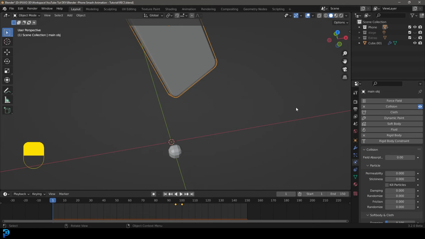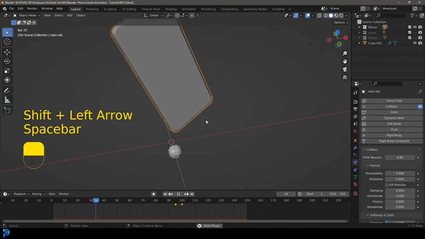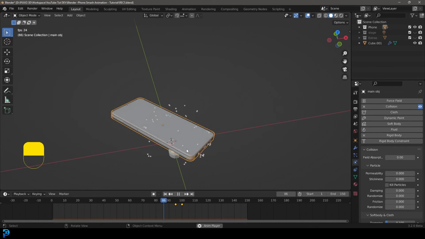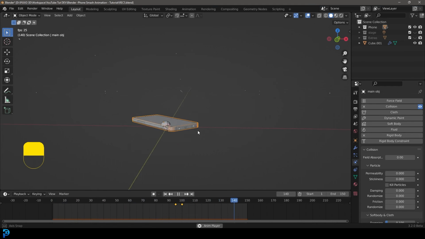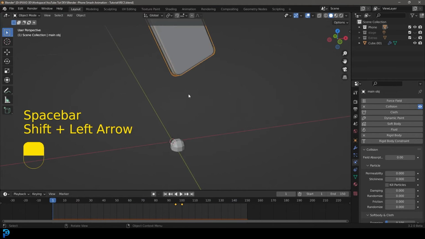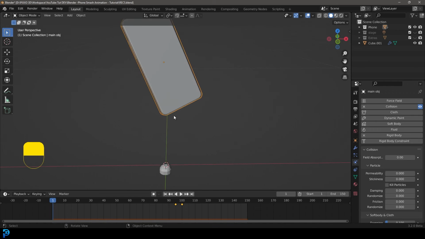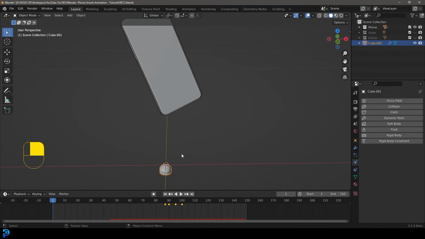I suppose you can also take the phone itself, the actual rigid body object, and give that a collision as well. Go to frame 1, hit the spacebar, just so there's a bit of interaction with that and the phone as well. But you can see here that's working. We also now just need to tell it what objects. So let's just quickly make a collection of shrapnel for this particle system to reference.